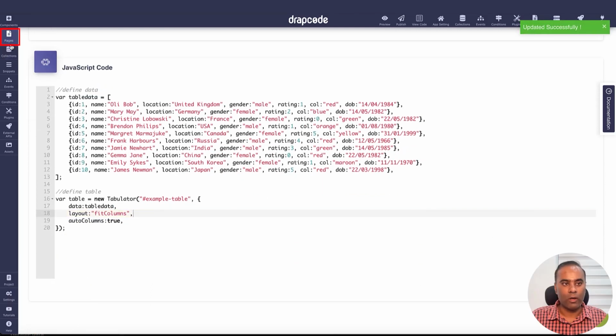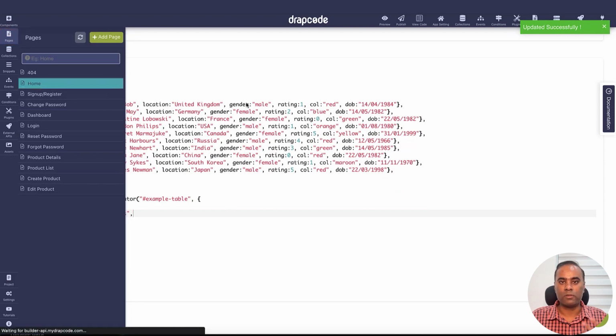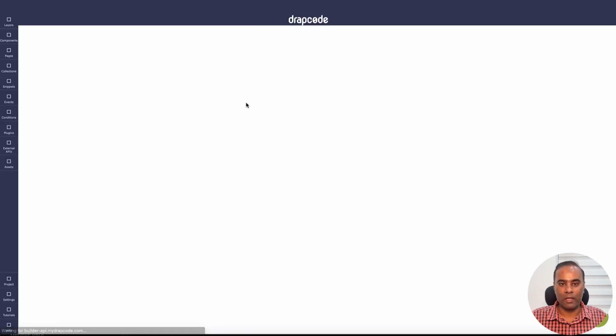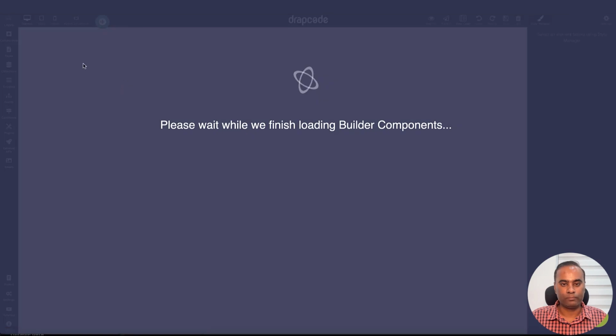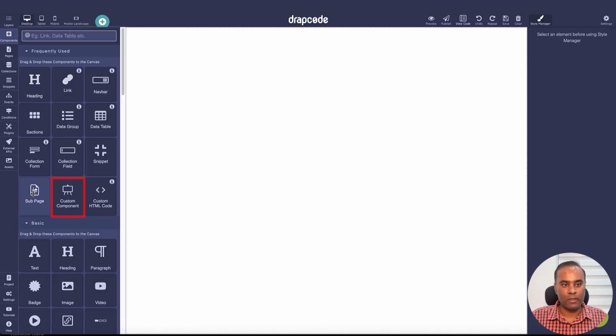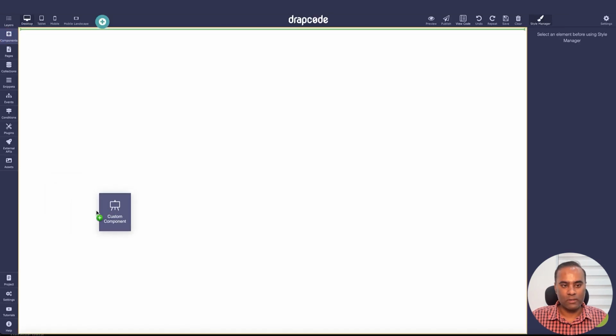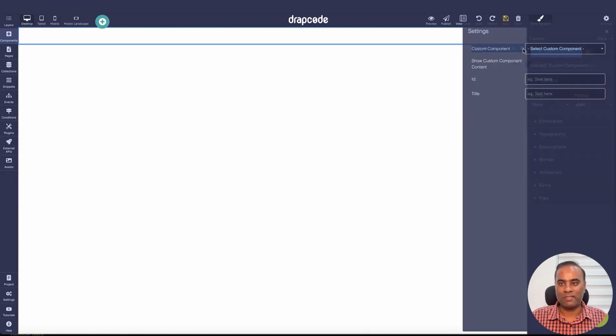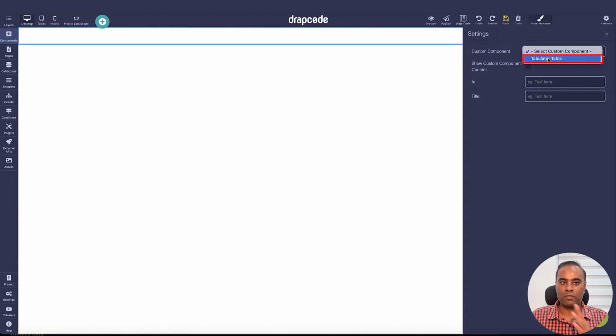Okay. Now I'll go to my page and drop this component, right? So it will build the table. So let's say I want to build the table here. So I'll go to my components and drop this custom component. Okay, so this is saying bring the components which are part of custom component. So this is the tabulator table. So I'll just add it here.